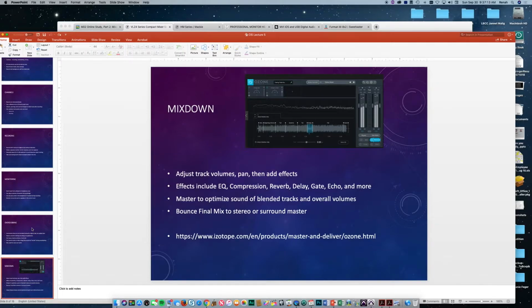And this is where you're going to be changing the volumes, adding effects, and then doing a master mix, and then finally bouncing out to stereo or surround. I put a plugin there called Isotope, which is the most common mastering plugin. So we'll be learning more about that as the class rolls through.